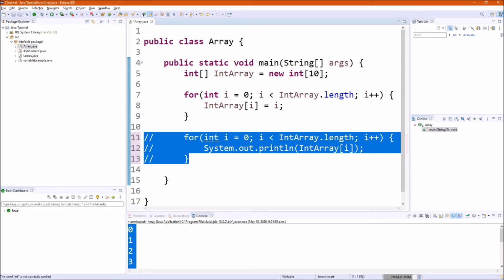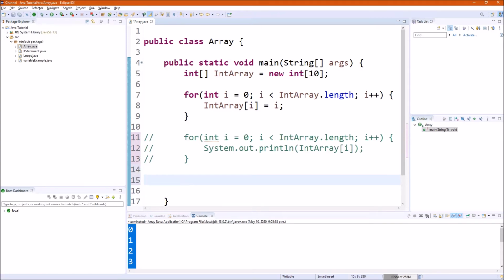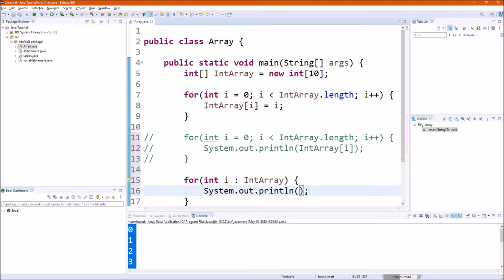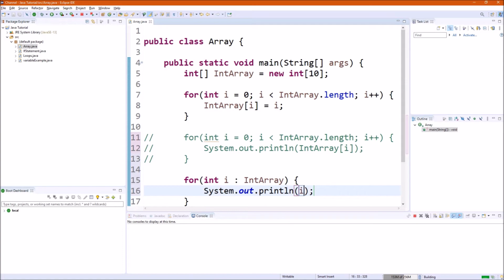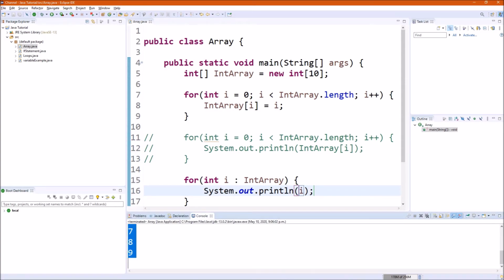Now there's also a better way to print out an array instead of using this. So we could comment that out, or you could delete it if you like. And you do for int I, and then your colon, and then your int array, or your array. So this will essentially loop through every value of this array you put in and set this to the value or the integer I. So if we check this out, we could just print I, and that should work. And if we run this, we do get 0 all the way to 9.